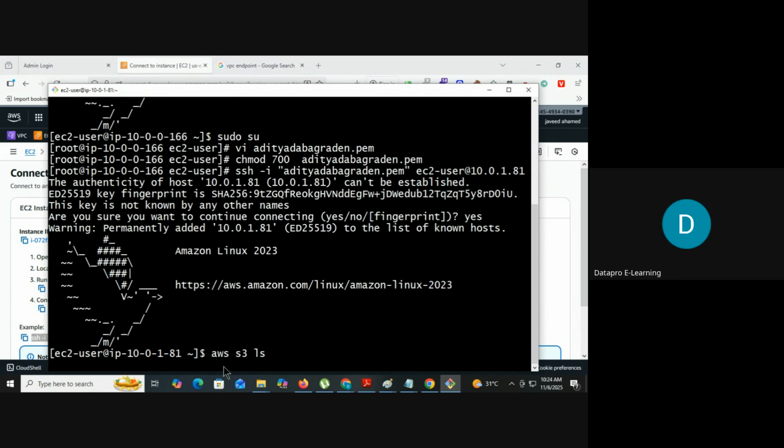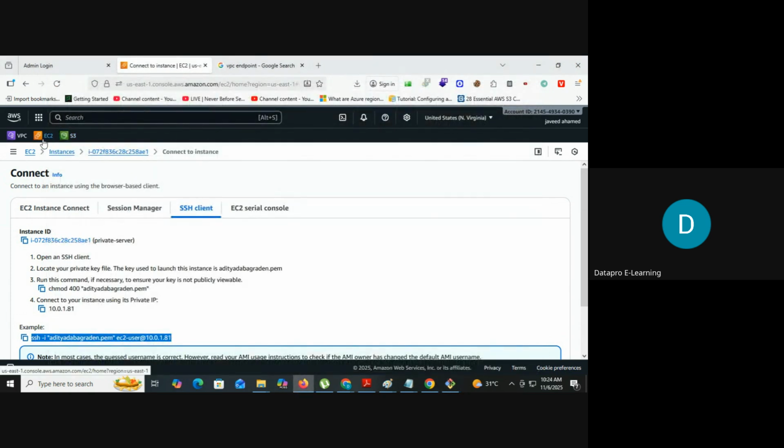Suppose this instance wants to access the internet or the S3 bucket, we need either an internet gateway, NAT gateway, or VPN gateway. I don't want to use all these things. I want to connect securely to the AWS network only. Then you go for which one? AWS endpoint. Again, go to the VPC here.